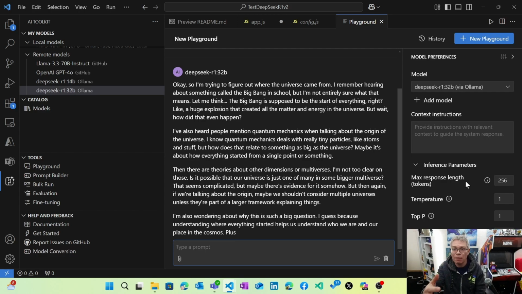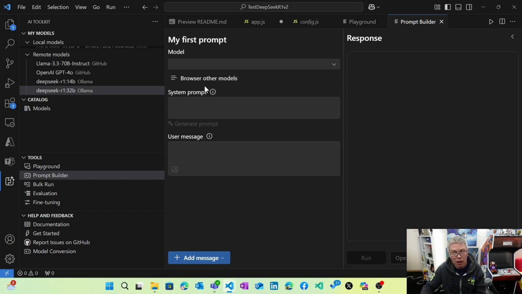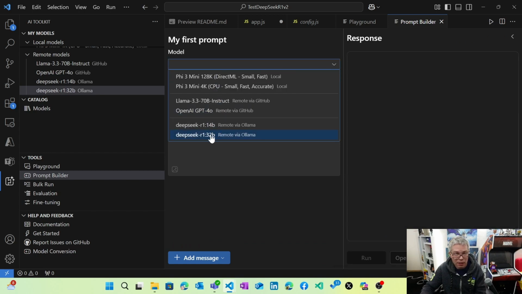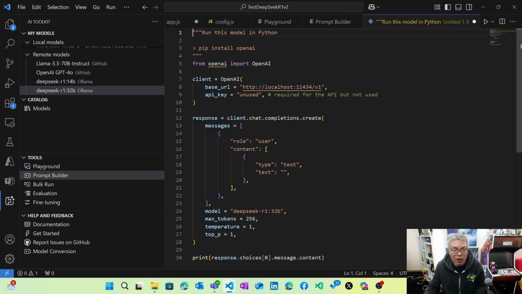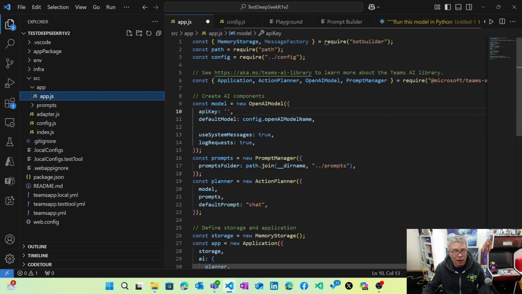Now, how can I plug that inside my Teams application using Teams AI and build a custom engine agent? So for that, what I'm doing is I'm going inside the prompt builder there. I'm going to select the same model, DeepSeek R1, and I'm going to click Open Code. And you see that I've got the base URL there. So I need to copy paste the endpoint and go back inside my code, which is there.